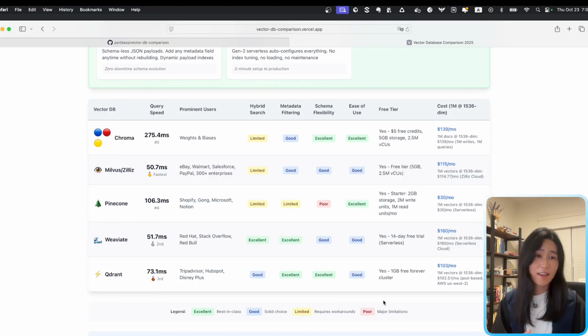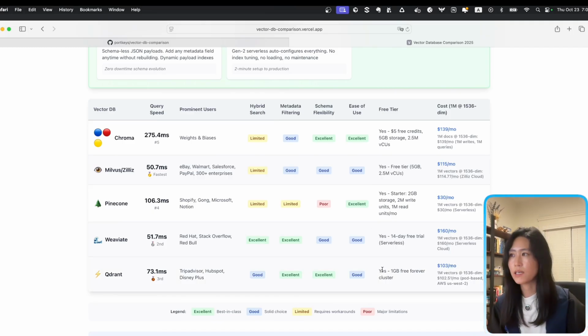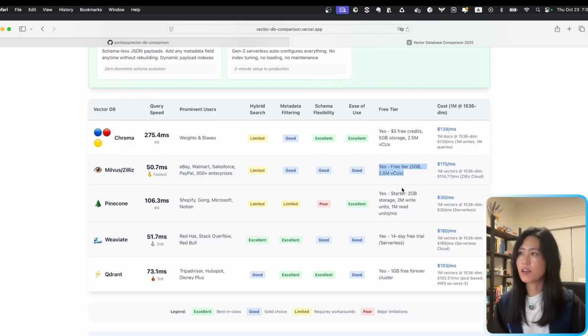Ease of use, I think they are all basically pretty good, especially with the coding assistant. You can get that code running pretty easily. And they all offer a free tier, except for Weaviate, it's a 14-day free trial. For Qdrant, it's pretty nice. You get 1 GB free forever. Milvus or Zilliz Cloud is also a very generous free tier.